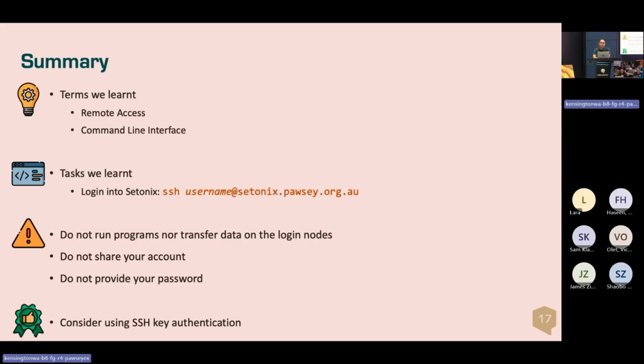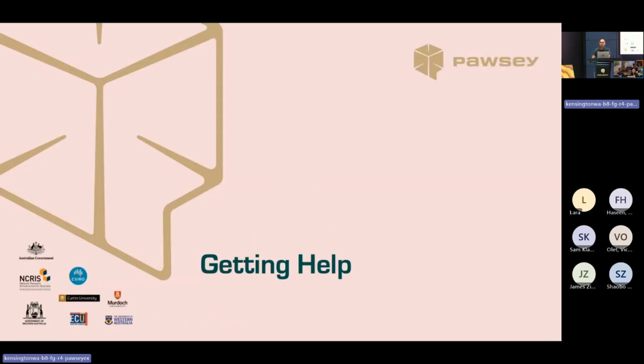We have also seen that there are measures in place protecting the system. If you use SSH authentication, then the risk of getting your account blocked due to a wrong password is essentially nullified. So just set up SSH keys as soon as possible. And that's it for now for me, and I'll hand over to Chris for the next part.